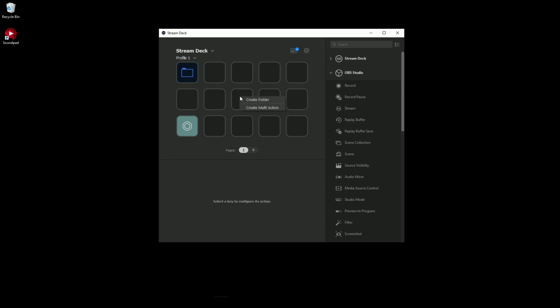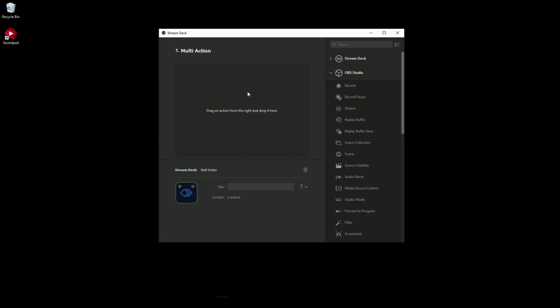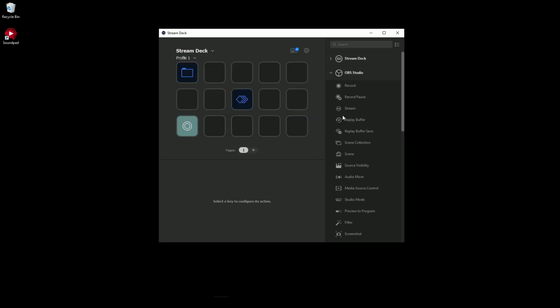Another cool tool is the multi-action tool. You can create one here, and if you click on it and open it up, it lets you drag multiple actions in to create one long action. We'll talk about this a little bit later as it's a little bit more advanced.